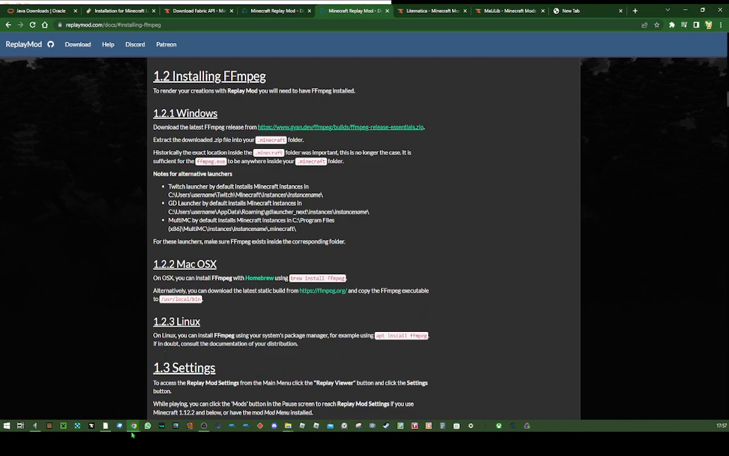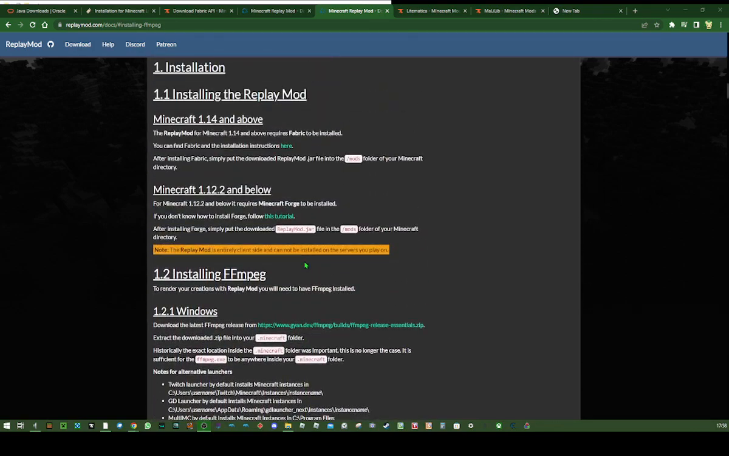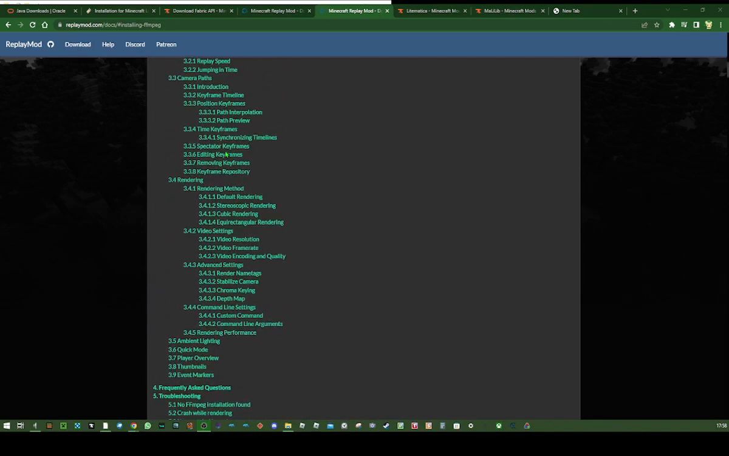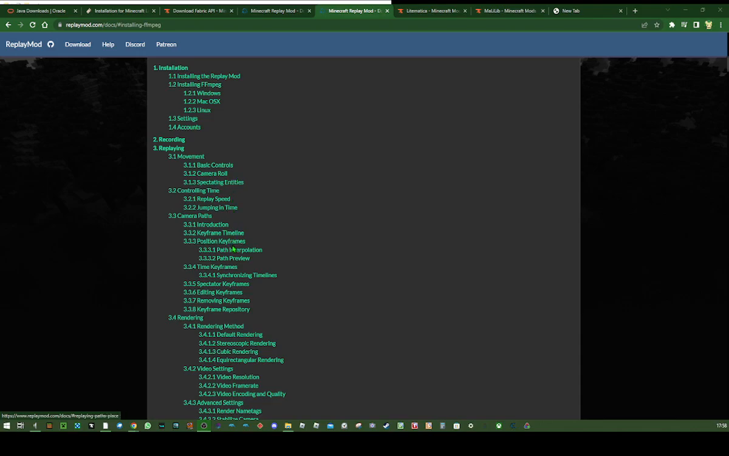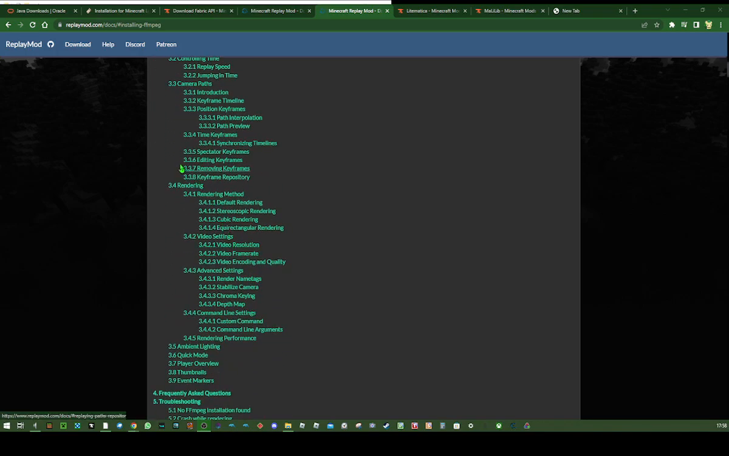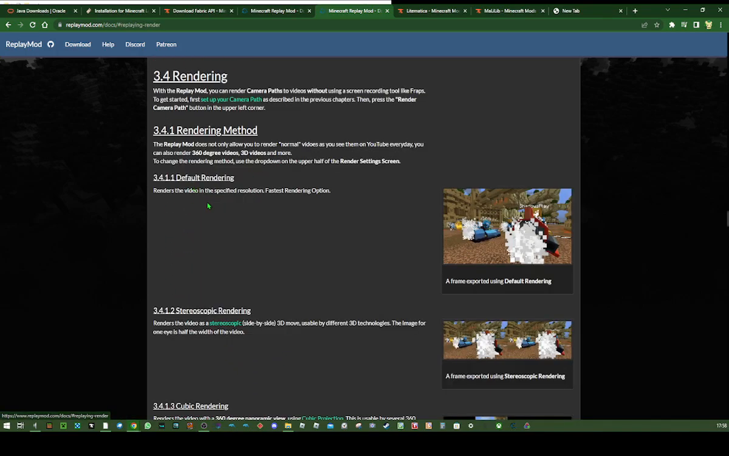And now after that, if you hit render camera path, does it say here about render camera path? Recording, replaying, rendering. Yeah, rendering right here. So you need FFmpeg. You press render camera path, and otherwise it does not allow you to render normal videos.